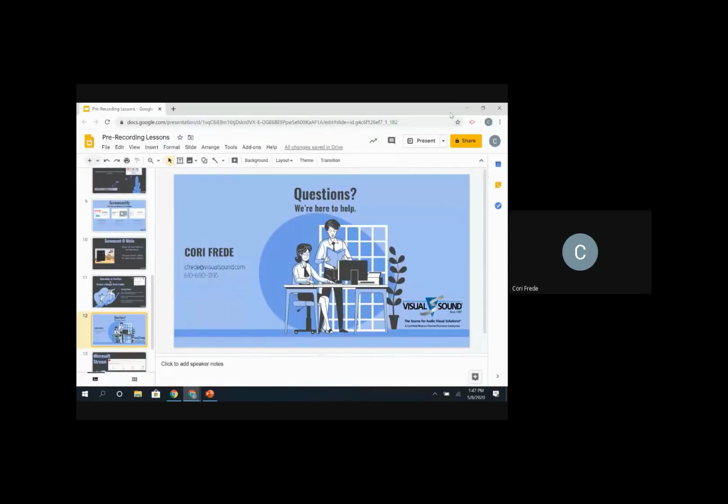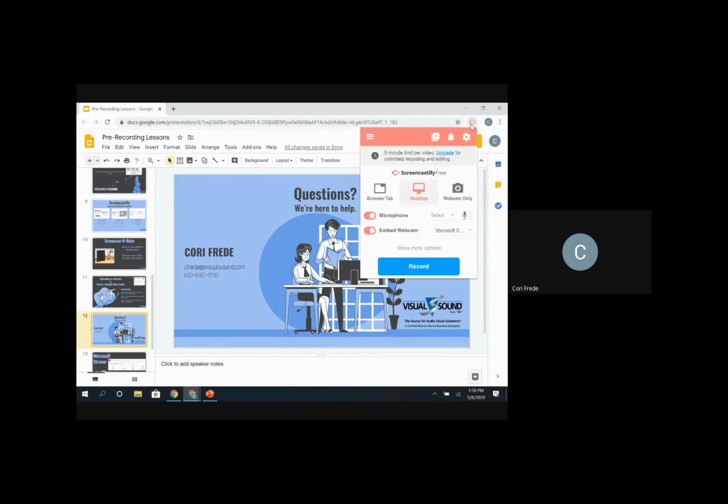All right, so since we don't have a very talkative crowd today, I'm going to just show you Screencastify. So again, it's this option in the corner. It has to be installed onto your browser through the Chrome store. And what's going to happen is when the menu opens, you will have the option for the browser tab, the desktop, or the webcam only.